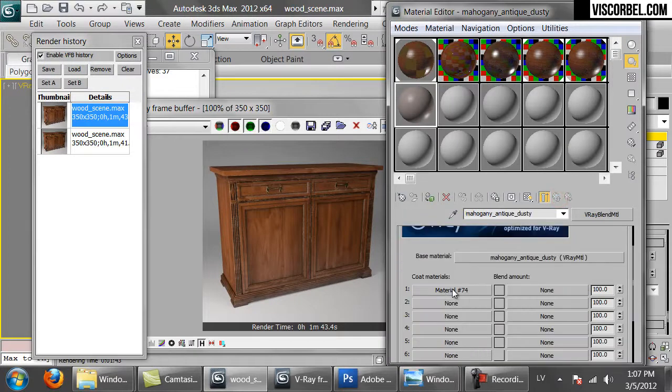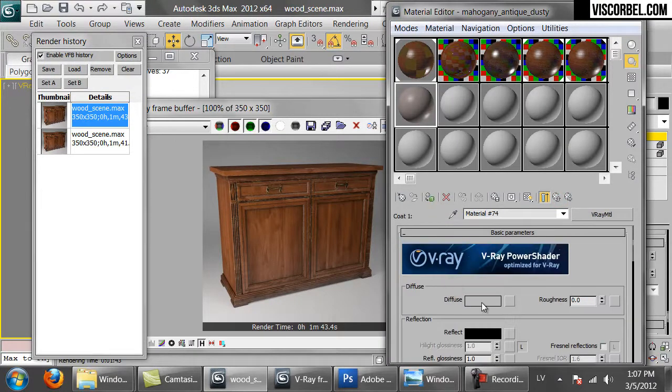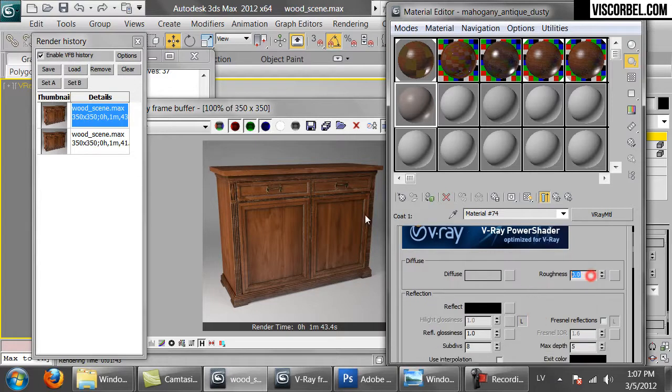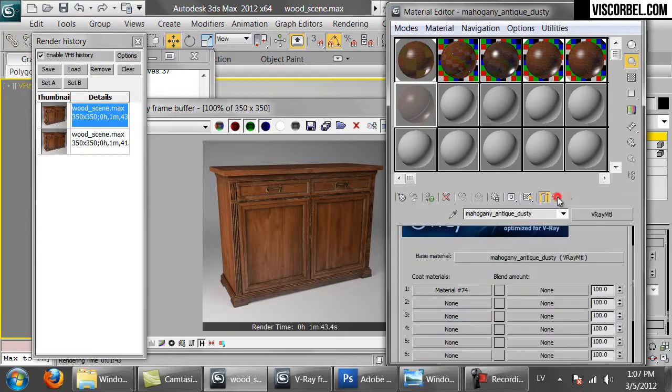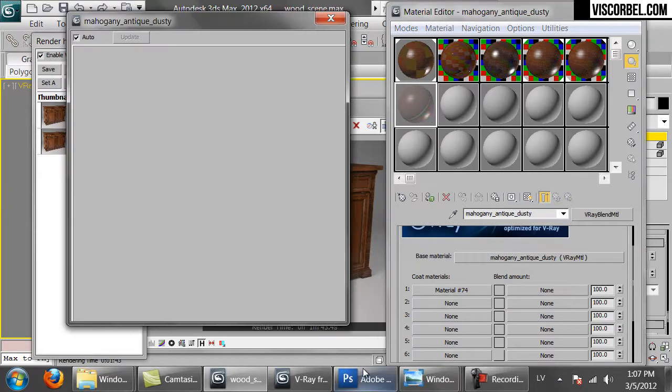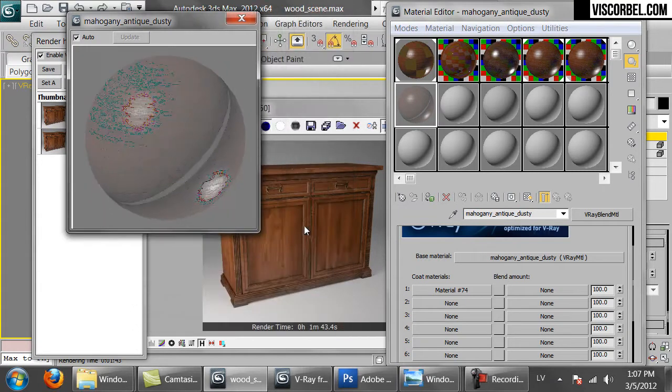Create a V-Ray material in the coat material slot, leave diffuse as gray, and increase the roughness to 0.8 for a nice dusty look. So right now it looks like this. It's blending 50% of the base material with 50% of the coat material. What we want to do is blend the coat material only on the surfaces that are facing up, like so. Dust usually settles on the surfaces that are pointing up, so that's what we want to simulate.